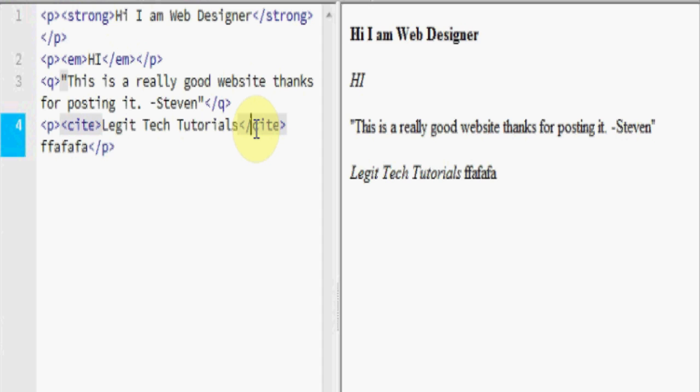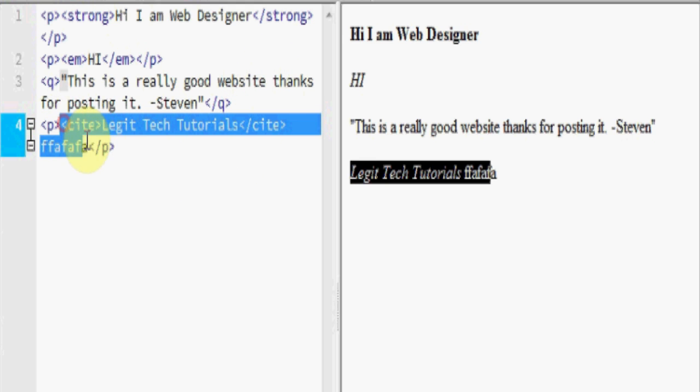So the next one is DFN, known as the defining instance of a definition. So let's say the same thing again. You probably won't be able to see. It probably won't change anything.